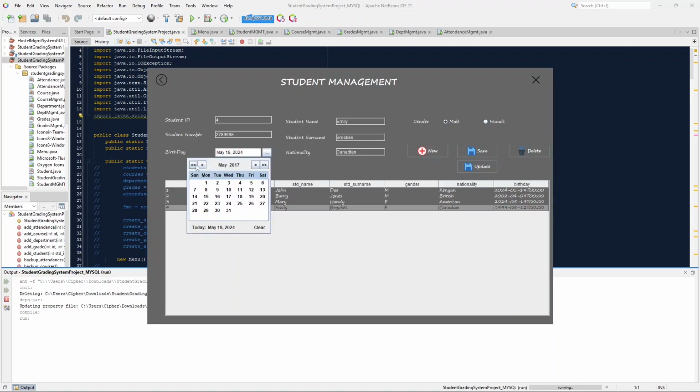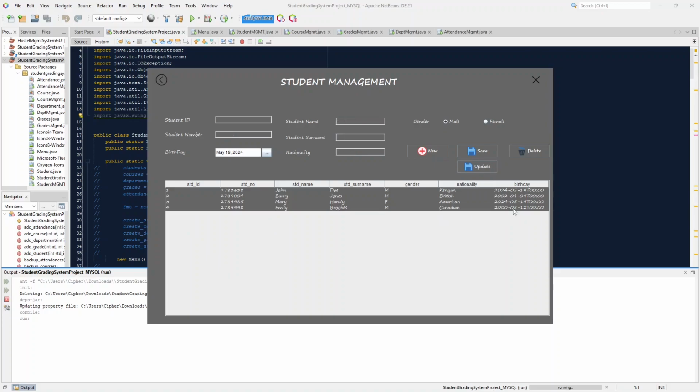Let's say she was born in the year 2000, and on the same 12th of May, to show that the update works. So then updated successfully, and it's updated to 2000. That is okay. Let's say I want to get rid of Emily Brooks. Basically, I just delete and Emily is gone.